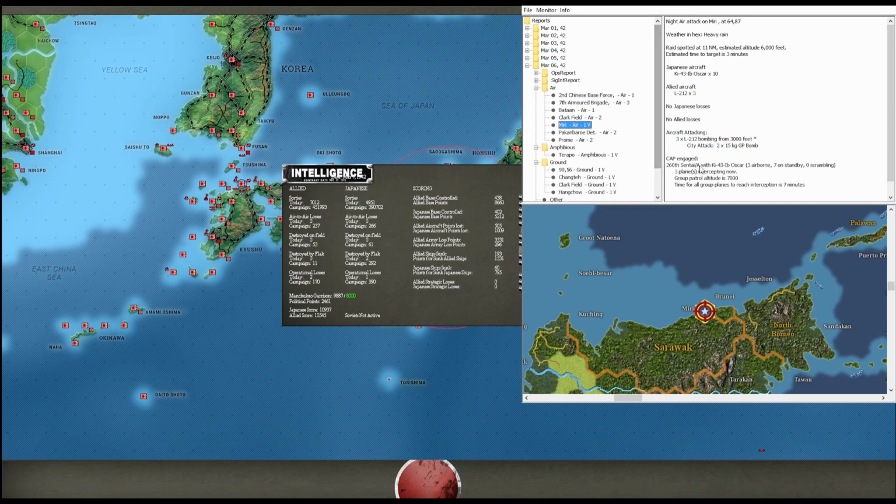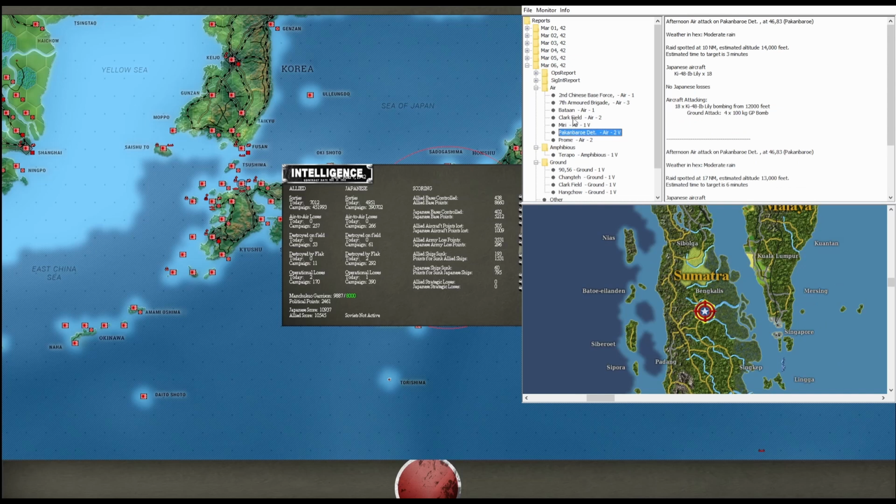I think one of our big troubles is this right here. Our interception time is 7 minutes. We're picking them up late because we don't have any radar in our base forces yet. Once we get radar, this will go out to like 27 minutes or so, and then he'll come in and we'll shoot him up. But we bombed some troops in Sumatra.